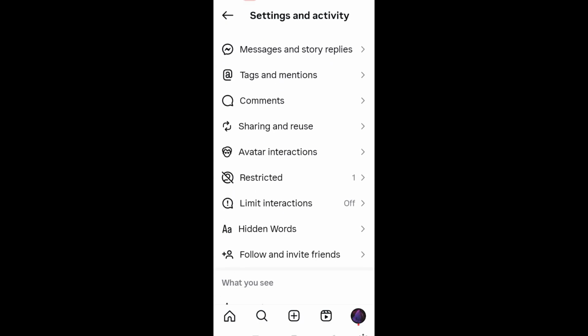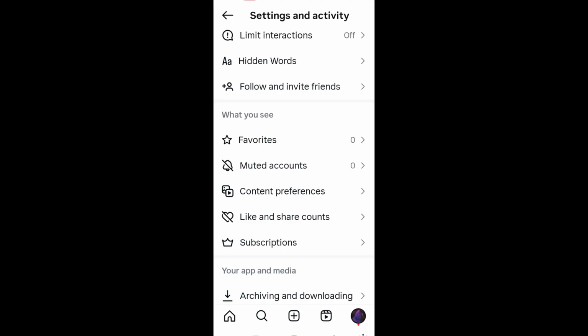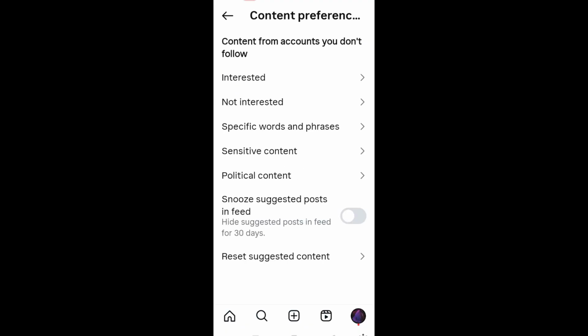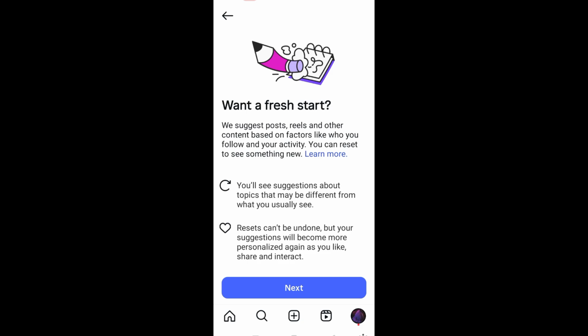And then once you tap on this content preferences, what you're going to do next is simply reset suggested content. You have to click this one, and once you tap on this reset suggested content, it will take you directly to this page where all you have to do is read the following, and then once you're okay with a fresh start, all you have to do is tap on see.